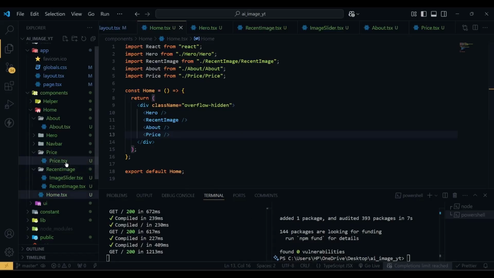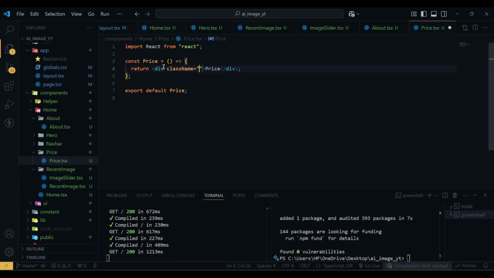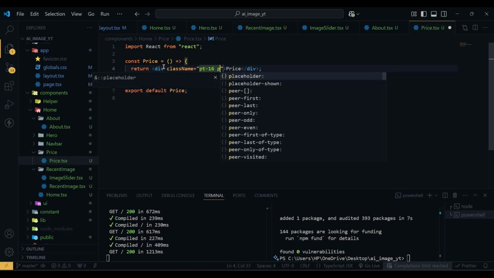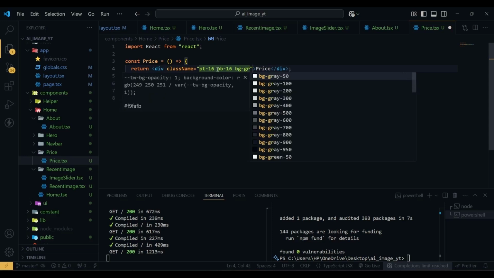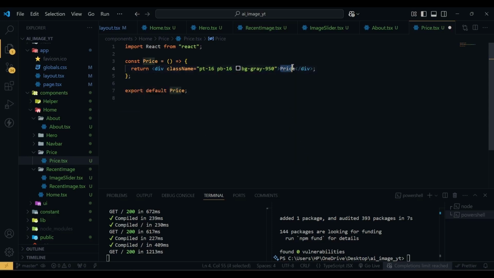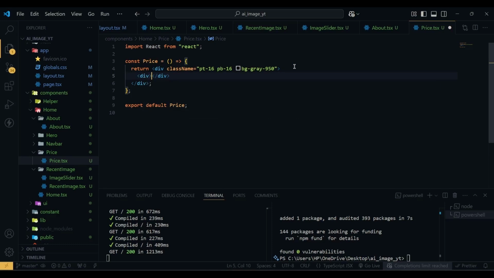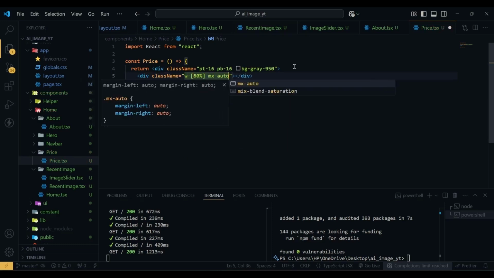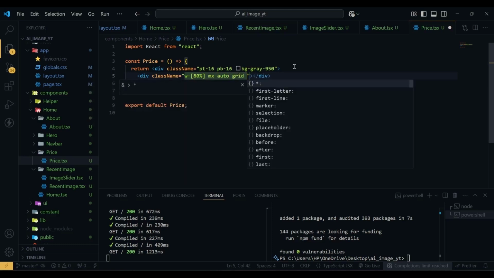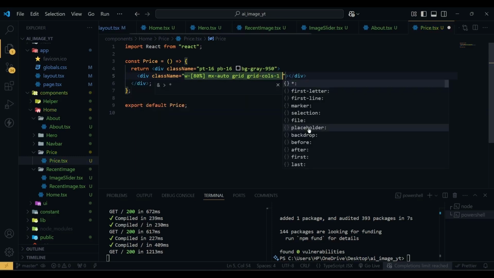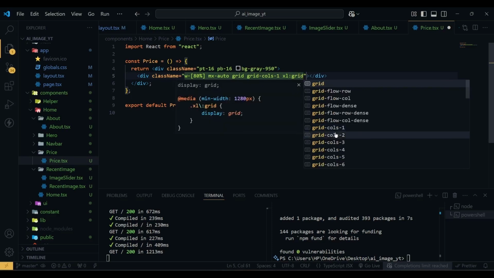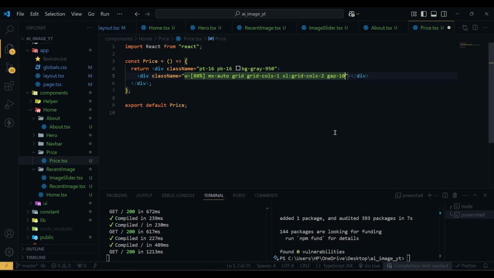Now for the first div, go to the price section, and for the first div we have a class name of padding top of 16, padding bottom of 16, bg will be gray 950, and then inside this div we have another div, and this div has a class name of width will be 80%, mx will be auto, grid, grid cols will be 1, in extra large grid cols will be 2, gap will be 10, items will be center.